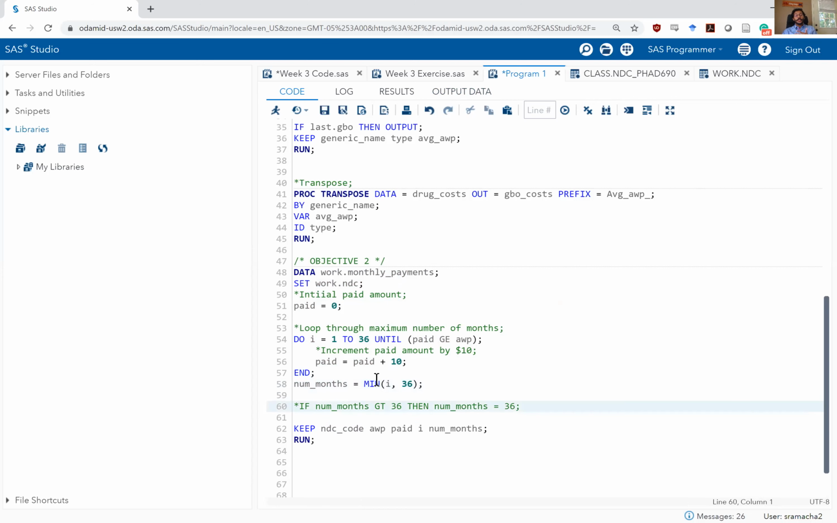What the min function will do is it will basically select the smaller number out of all the numbers that you feed it. You can feed 50 numbers to a min function and it will pick out the smaller number. When I use the min function in this case, what I'm telling SAS is take the smaller value of I or 36. So if I, the number of loops that you ran, is less than 36, then set that value to be equal to number of months. But if I actually goes up to 37 because you ran through all 36 months, then don't set number of months to 37, set it to the smaller of the two values, which is 36.